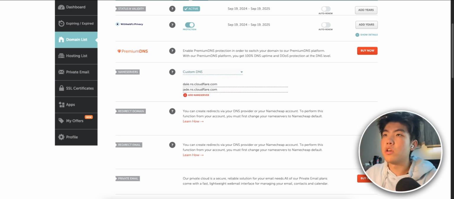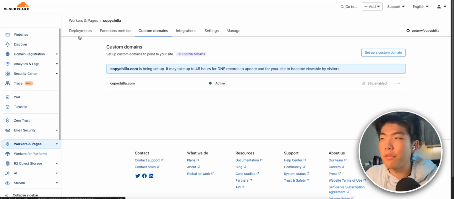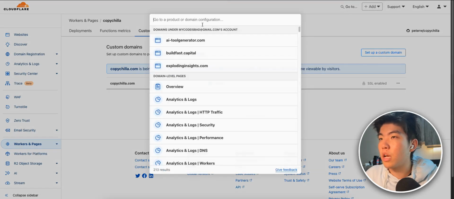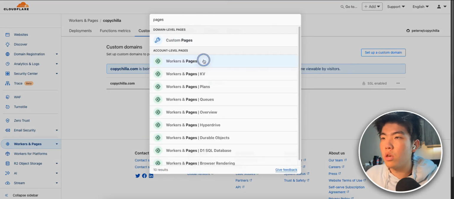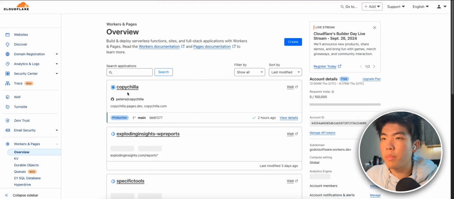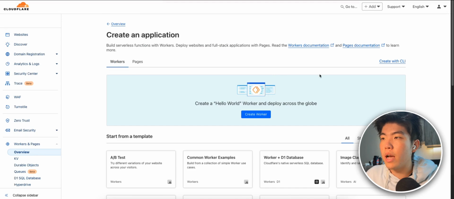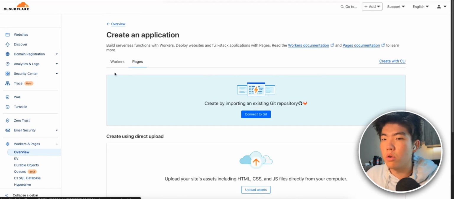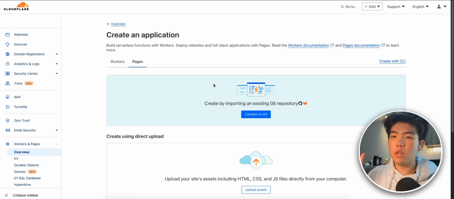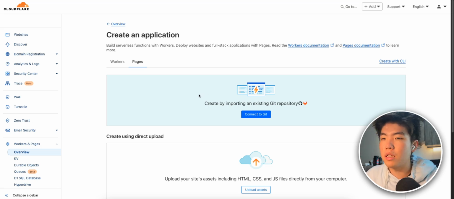After you have these values, go to Pages on Cloudflare. If you can't find it, just go up here and type in pages, and it will bring you to a site called Workers and Pages. You just go here. I've already set it up, but you click on create and you add your page. So you click on pages, and then you want to connect it to your GitHub. The reason for this is because when you make changes to your code base and you push it to GitHub, it'll instantly update the site. I will show you that right after this.